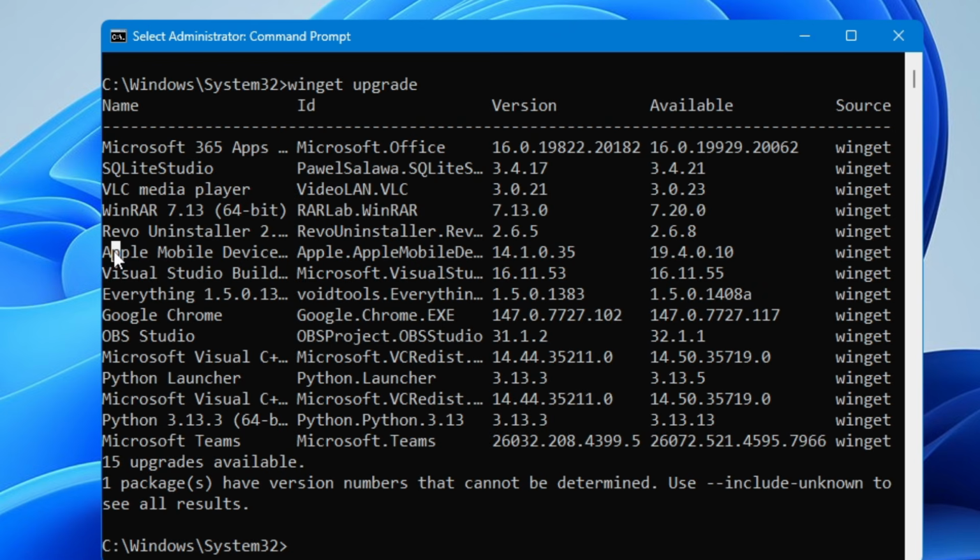And so on. I have the Apple Mobile Devices application here. And you can see the version that I'm currently using is 14.1 and the available version is 19.4. So it really needs an update here so that all these applications can work properly.